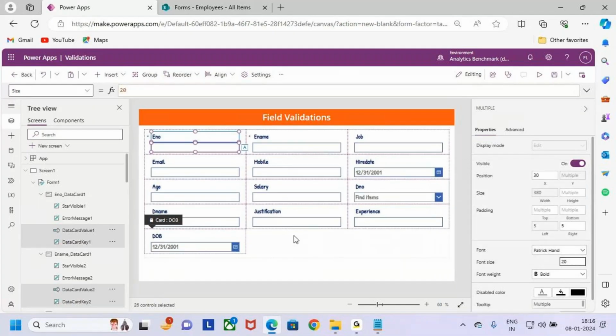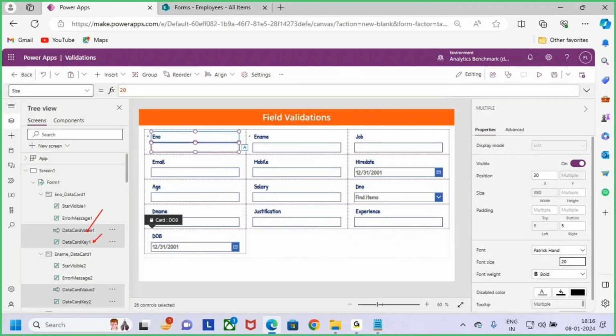Fine. Now see, at a time I'm able to modify all the data card values and also the data card keys. I'm able to change the font style, the font size, and the font weight. If you have multiple data cards in the form and want to change each and every data card, it will take a lot of time. So there is one shortcut. This is the way to change the font style for all the data card values and also the data card keys.